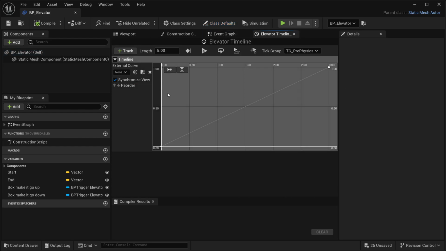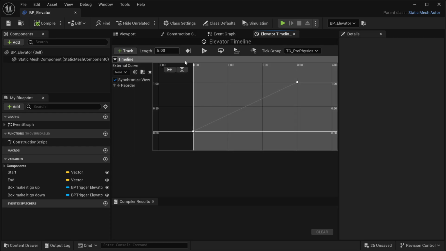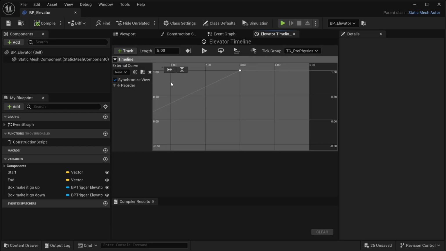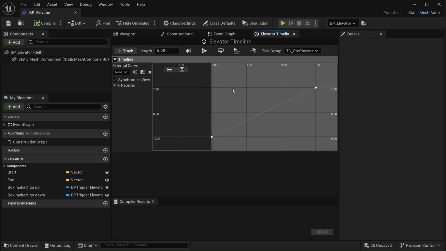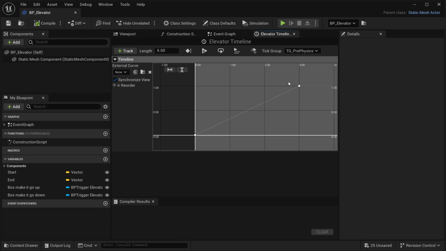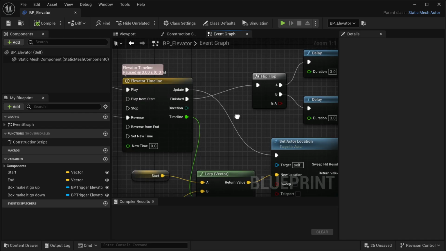If I were to adjust this timeline, if I were to make it longer, or hold on a second, never mind. I was lying about it going up to 3. It goes from 0 to 1 over the course of 5 seconds. That's right. I was confused by the 3 right there. Basically, it's 0 to 100% over the course of 5 seconds. That's what the timeline is doing.